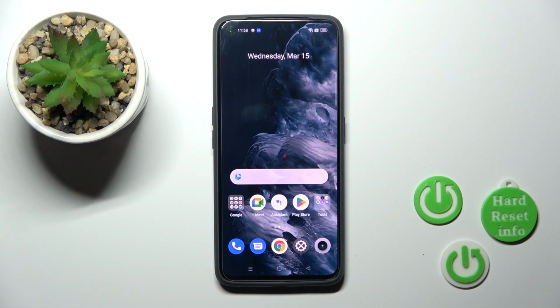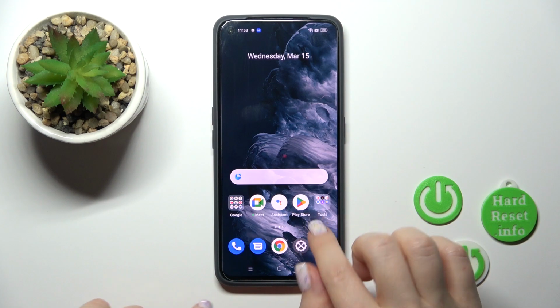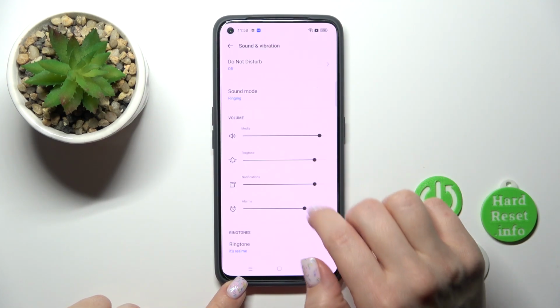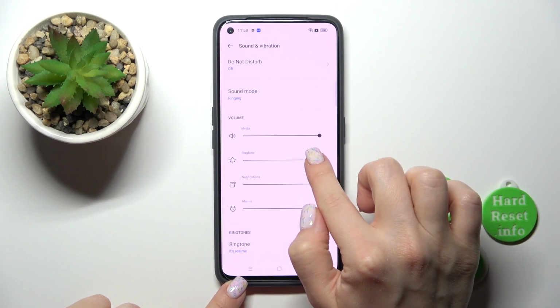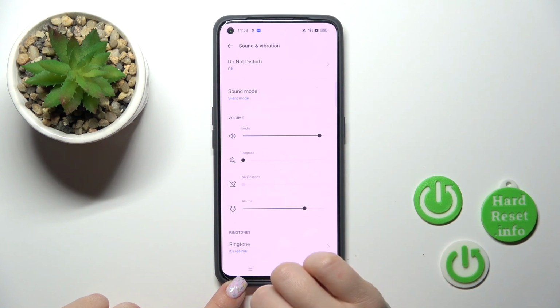Hi, this is the REALME GT2 and I'll show you how to mute ringtone on this device. So let's first open the settings application and then tap on sound and vibration. Here you'll see the ringtone volume panel. To mute the ringtone, we should slide the dot on the ring volume panel to the left side.